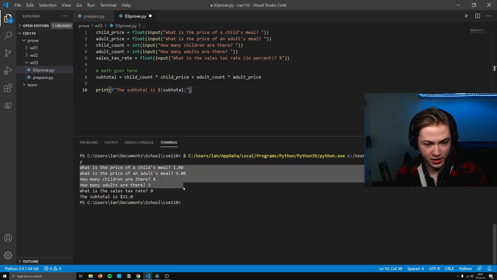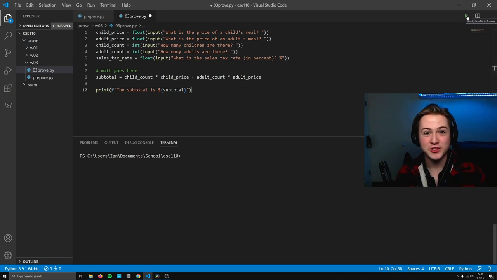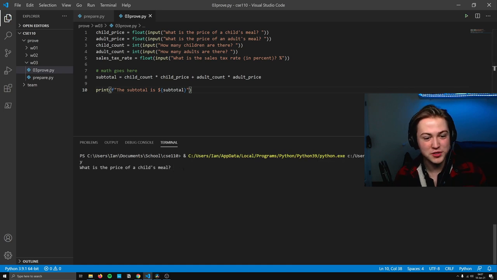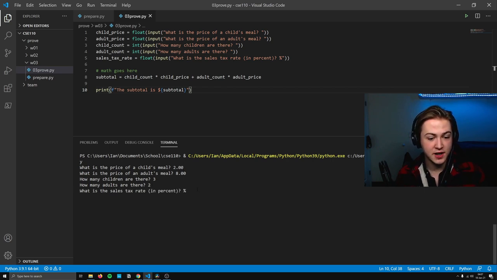So you can see down here, I actually already did a test run. We're just going to ignore that, and we're going to do a new test run. What is the price of a child's meal? $2. What is the price of an adult's meal? $8. How many children are there? We can say that there are 3 children. How many adults are there? 2 adults. What's the sales tax rate in percent? 0, because right now it doesn't matter. Nowhere in our calculation does it have anything to do with the sales tax, but it will next week, so this is still important. But we can put 0 because it doesn't do anything right now.